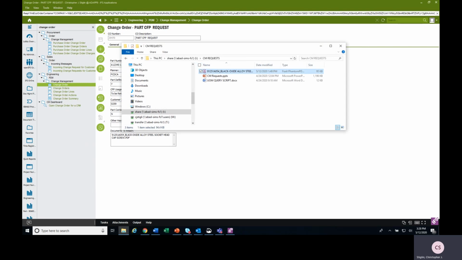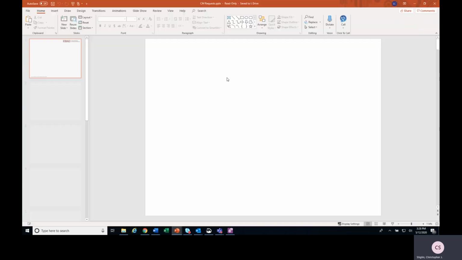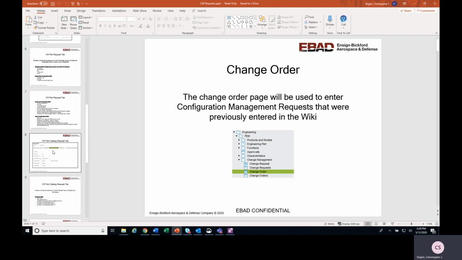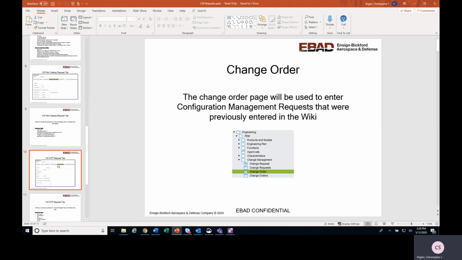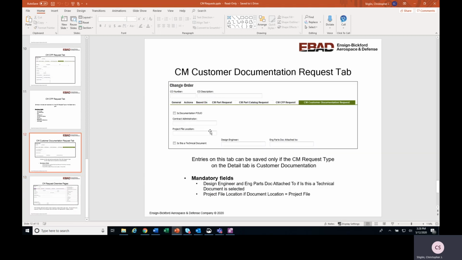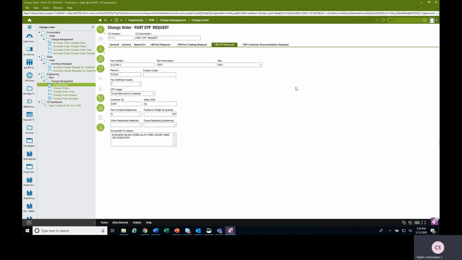As I mentioned in previous videos, in the CM request folder in the iDrive, I encourage you to use the CM request work instruction PowerPoint to help guide you on filling out any of the part requests that you may be looking to do. It gives you a list of all the mandatory fields and is a good tool to use, especially as you start to get going with this new process.